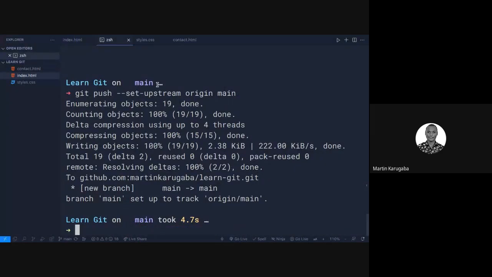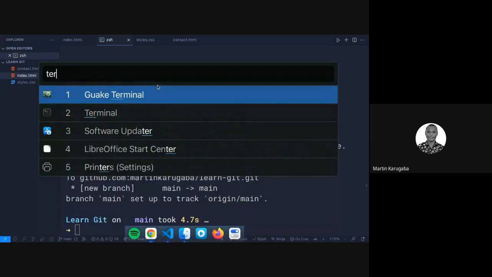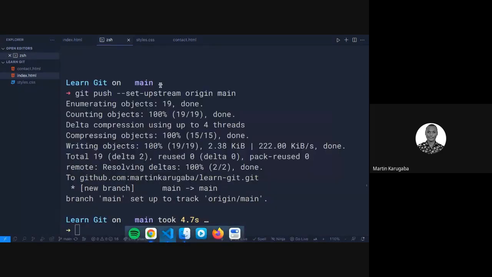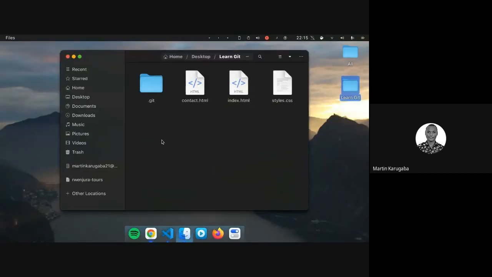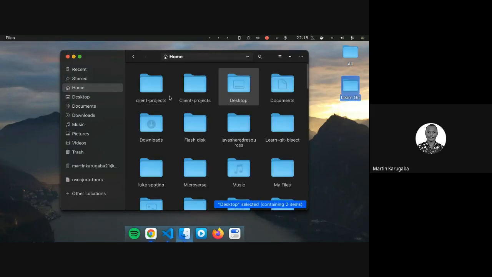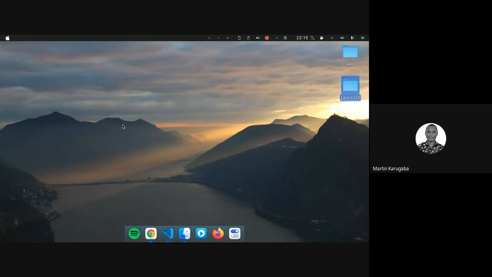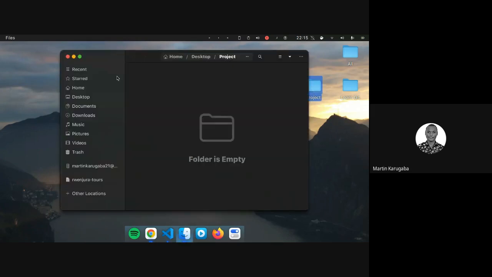I'll have to open another terminal. Let me create a folder on the desktop. I'll just call it project. So I'll go to where I want this file to be put. For example, if I want these files to be put here, that project.